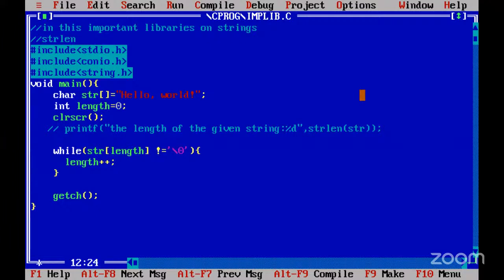Similarly, it is not a null character, so it will continue till after these 13 characters, where there will be a null character because this is a string. So it will increment till that time. Then the final number will be the length. Then I can go and print the length of the given string.